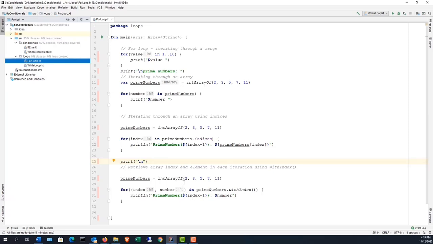So the first number here, which is 2, is going to be the 0th member, and the second element is going to be the first member, and so on. So we'll see here the output. The label prime is going to have the index and the actual value of the element in the array.